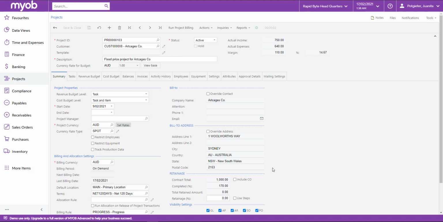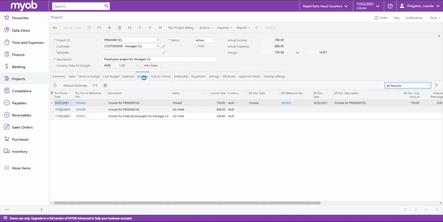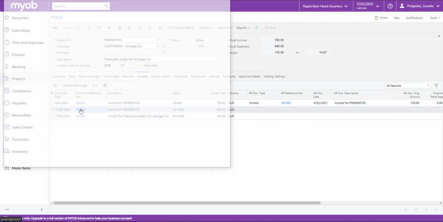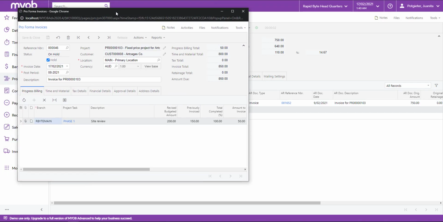On the Invoices tab, notice that both created ProForma invoices have the same billing number because they were created during the same iteration of the billing process. In the ProForma reference number column, let's now click on the first of the invoices created. The system opens the ProForma invoice on the ProForma Invoices form in a pop-up window.